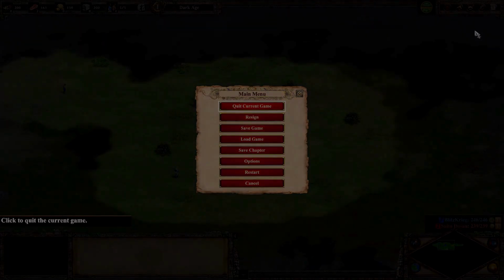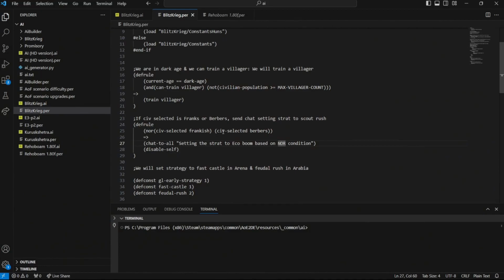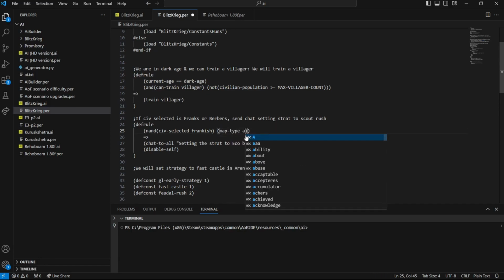Let's head back to our code to understand the NAND operator, right? So a NOR operator was mainly a NOT operator on top of your OR operator. A NAND operator similarly is a NOT operator applied on top of your AND operator, right? So of course over here, this will never be true, because you cannot have two civilizations selected in one game. So we will change this condition to map type, and let's say Arabia.